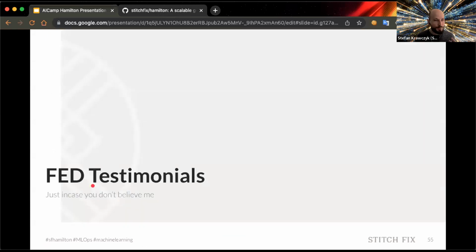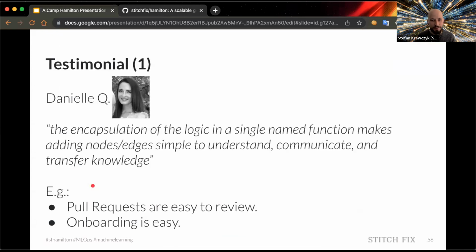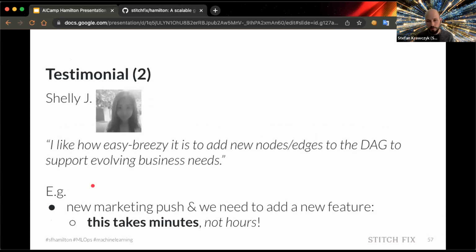In terms of testimonials, just in case you don't believe me, Danielle said that she loves the encapsulation of the logic in a single named function, which makes adding nodes and edges simple to understand, communicate, and transfer knowledge. The impact of this is that pull requests are easier to review, and onboarding new people to the team is easy. Shelley, also on the team, says, I like how easy breezy it is to add new nodes or edges to the DAG to support evolving business needs. In one case at Stitch Fix, marketing is coming up with a new push. They need to model it in their forecasts, so they need to add a new feature. This now takes minutes. It's just a matter of adding a simple function, not hours as it did previously.